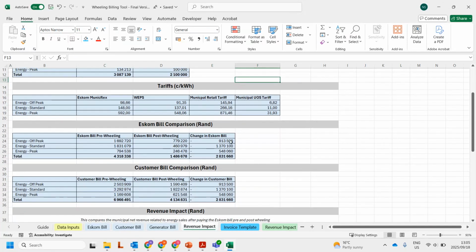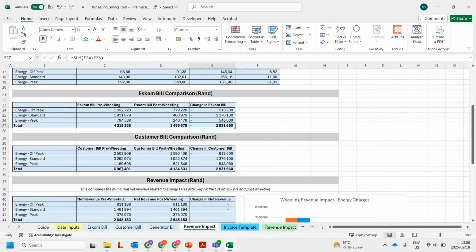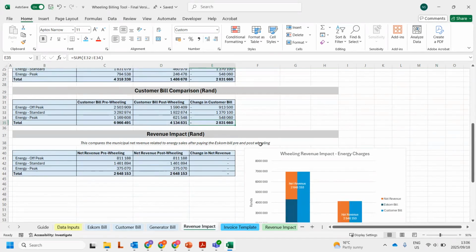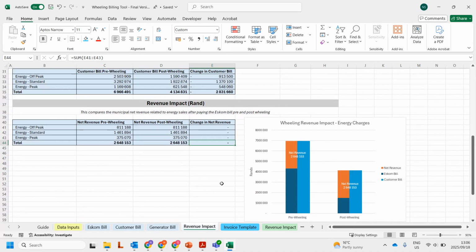And then it compares the Eskom bill before wheeling and after wheeling and shows you the change from before wheeling to after. And then same, what the customer bill used to be before wheeling and what it is now after wheeling and the reduction. And then it shows you how the net revenue is affected. So in this case, the net revenue pre-wheeling was 2.6 million rand, and afterwards the net revenue is 2.6 million rand, which means that there's been no change in the municipality's net revenue.